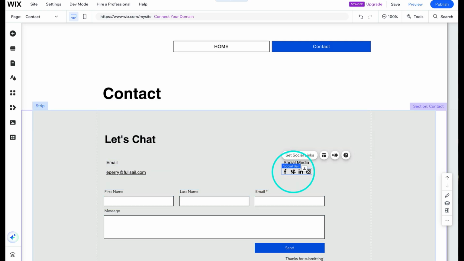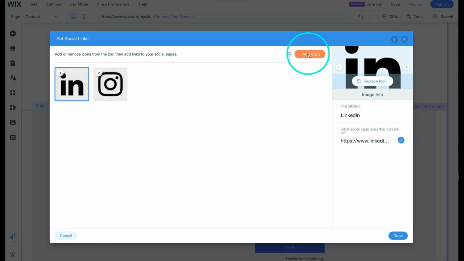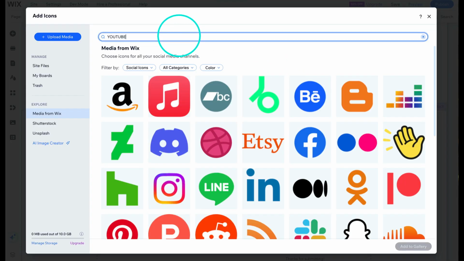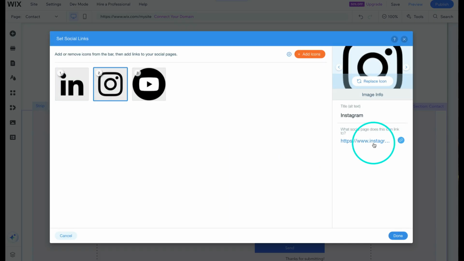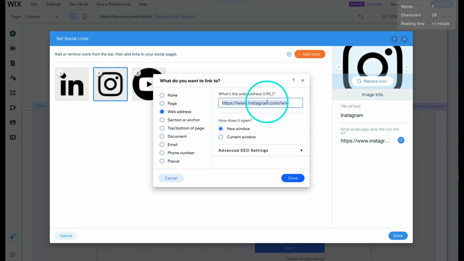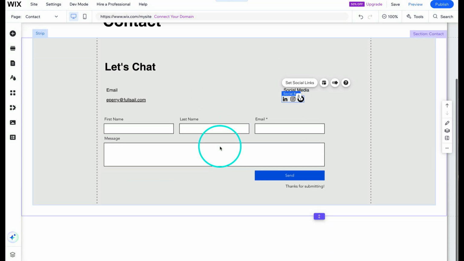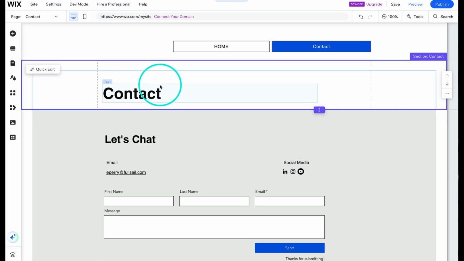I'm going to just make sure that you have a LinkedIn, maybe an Instagram. If you needed more, say a YouTube, you're going to select that, search for YouTube, and choose one of the icons that matches. I'm going to select it, come over here, and put your Instagram and done. Then you're almost finished with your contact page. Okay. So I still think I want to bring this up a little bit so we don't have so much scrolling.